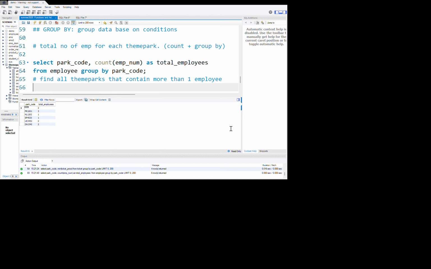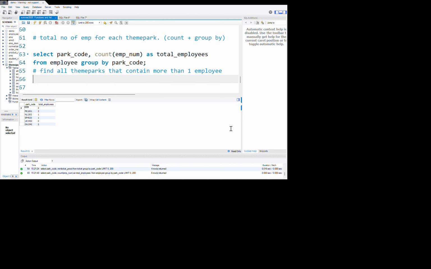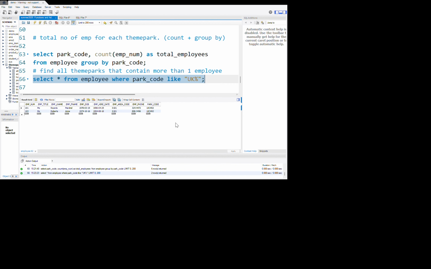With the statement we previously learned to filter by condition, for example, select all from employee where park code is like this, we use where to identify the condition to filter data, right? We select data based on one condition, park code, and the column that we apply the filter to is park code.